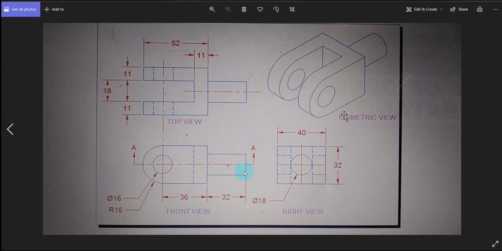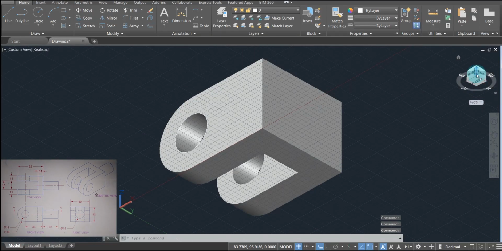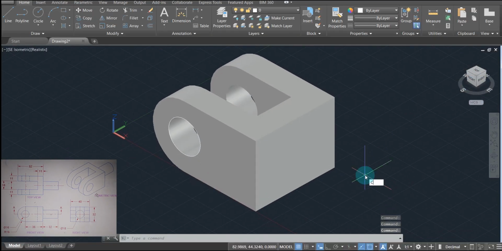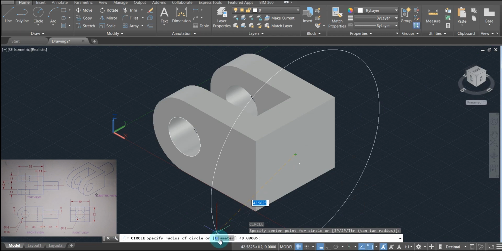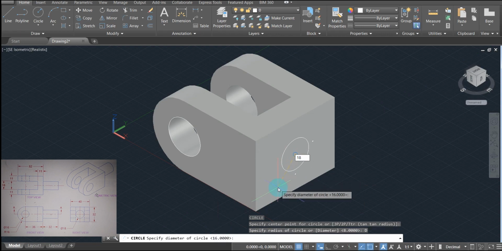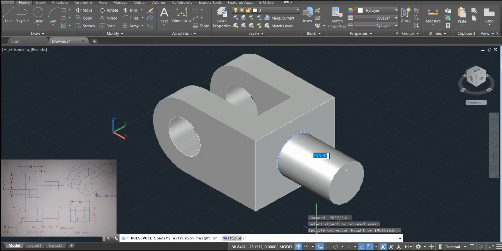Now for the round part here, I'll create first a circle here with a diameter of 18. So Command C, locate the center of this part, select the diameter in the command bar, and type 18 and enter. Next, type the command press pull, select the circle, and drag it to this direction with a length of 42.